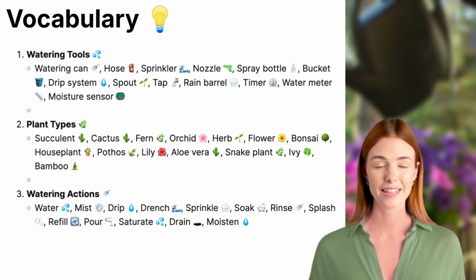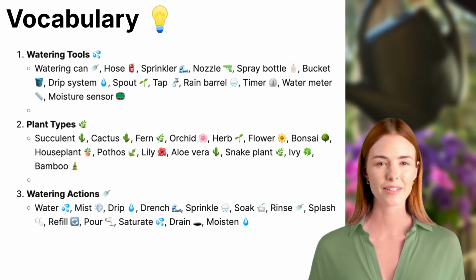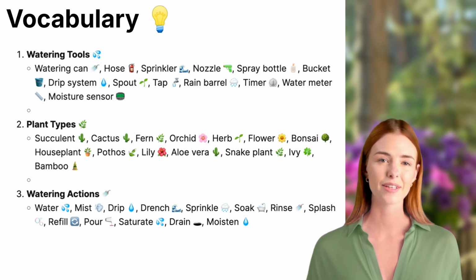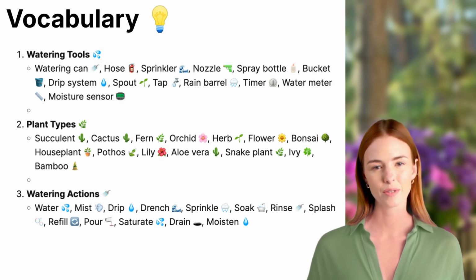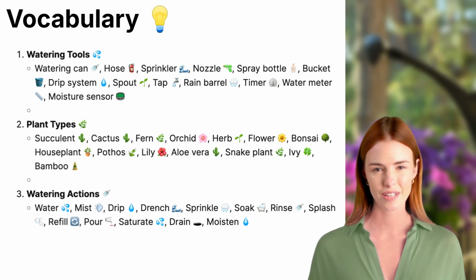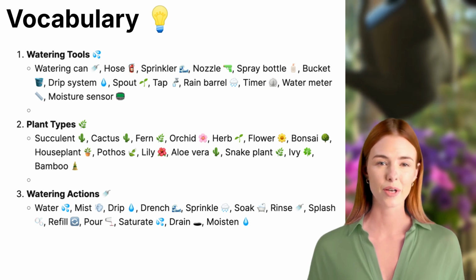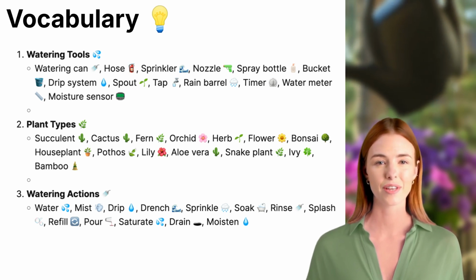Drench, to completely soak the soil or plant. Sprinkle, to lightly scatter water over a plant. Soak, to leave a plant or soil in water to absorb fully. Rinse, to quickly wash with water. Splash, to scatter water in small amounts, sometimes unintentionally.